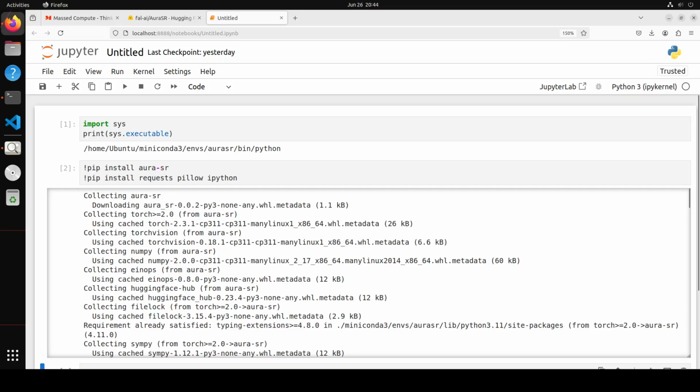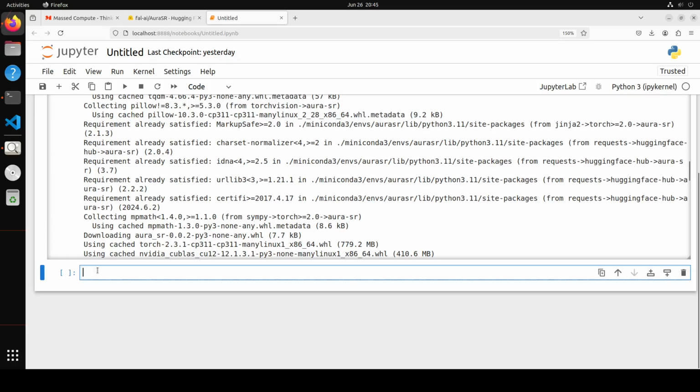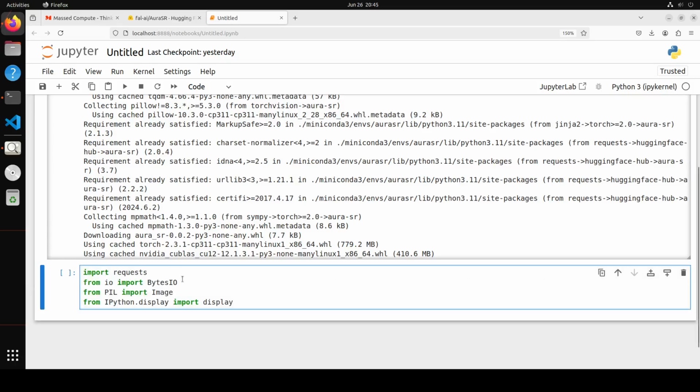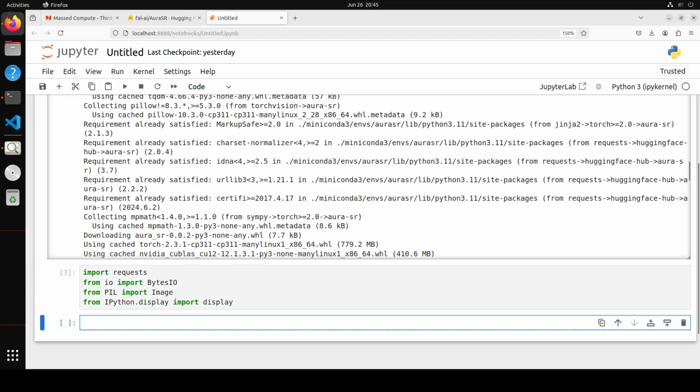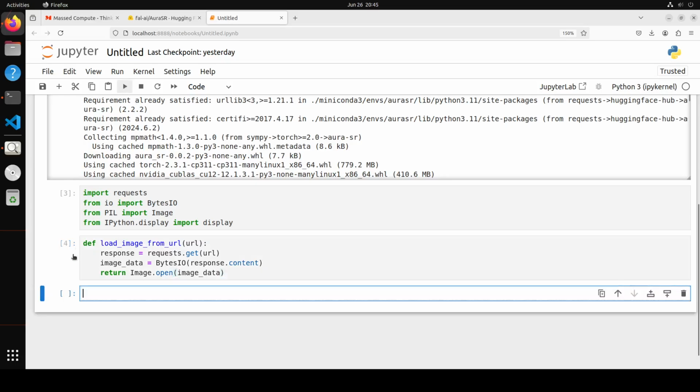Libraries are installed now. Let me scroll down, and you can see that everything is installed. Let's import these. So I'm importing all of them. That is done. And now in the next step, let's define a simple function which will load an image from URL. If you're loading the images from your local system, you can skip this. You don't need to use this method.